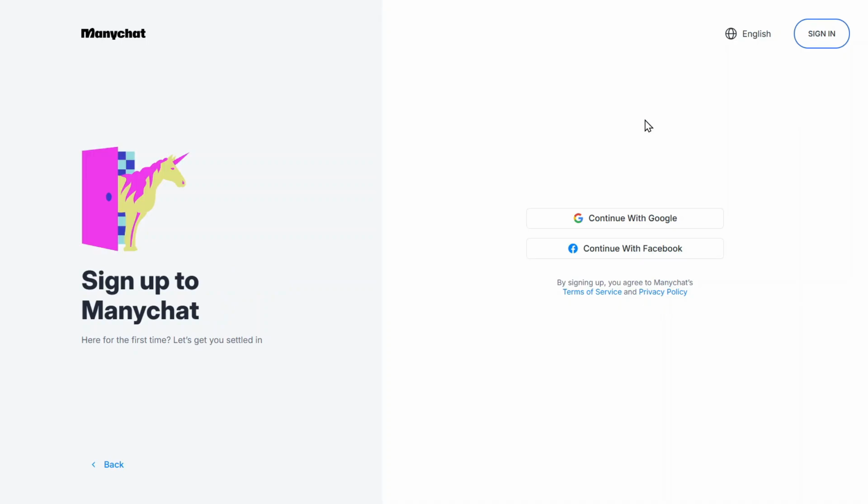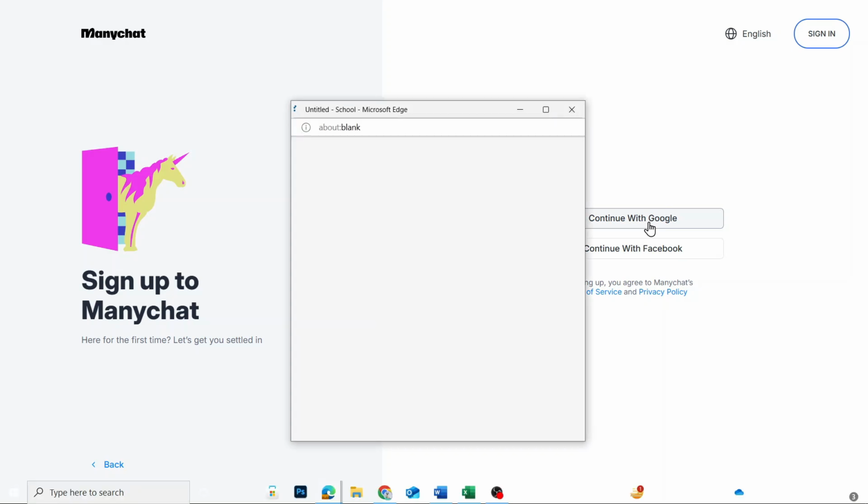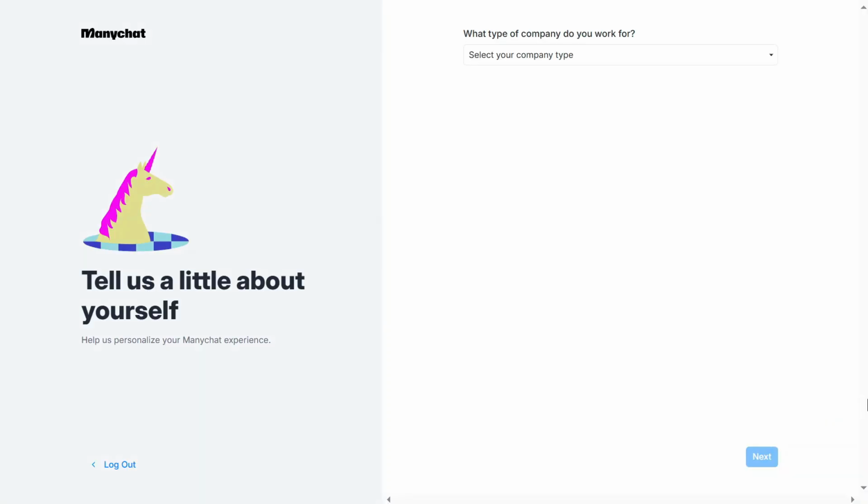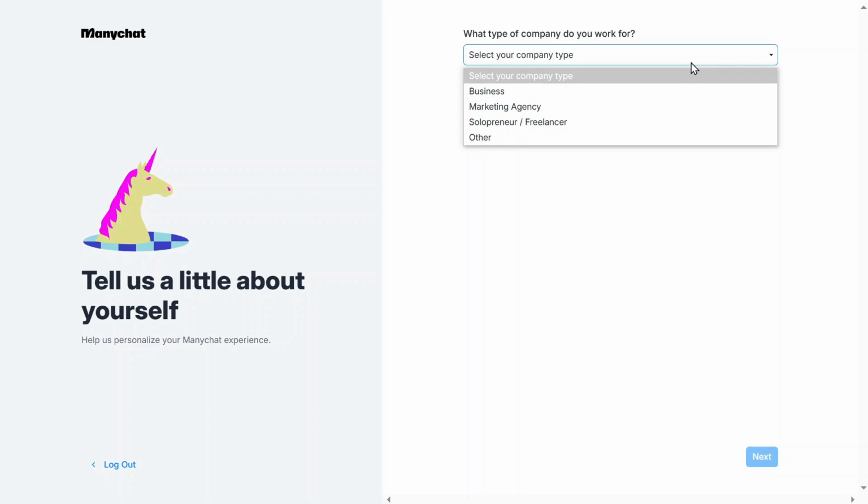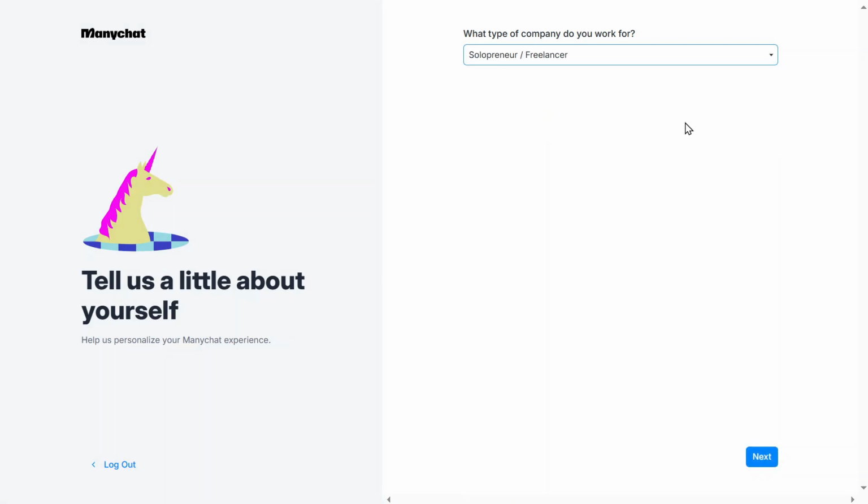After clicking on Instagram, I need to sign up for ManyChat. I can do this using either my Google account or my Facebook account. I'm going to continue with Google, so I'll click on Continue with Google and select my account. Once my Google account is connected, ManyChat asks me to select the type of category I work in. Here, you can choose from options like business, marketing agency, freelancer, etc. Since I'm a freelancer, I'll select that and click Next.